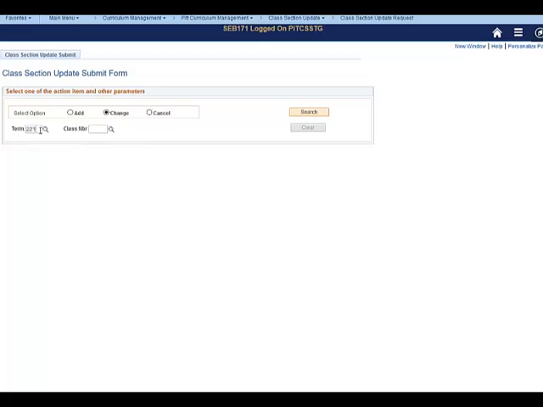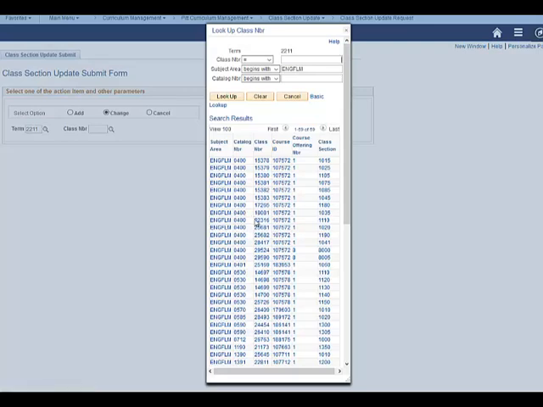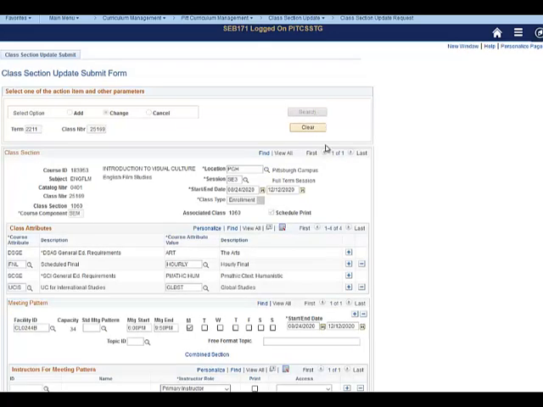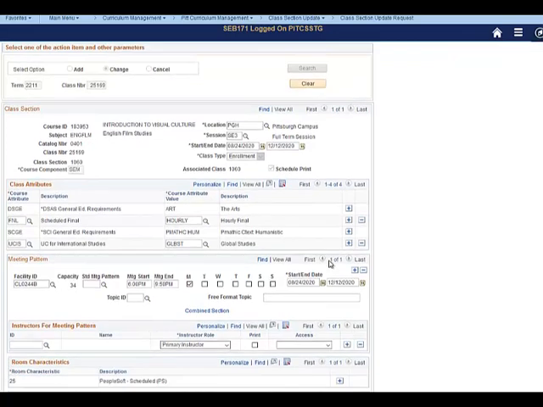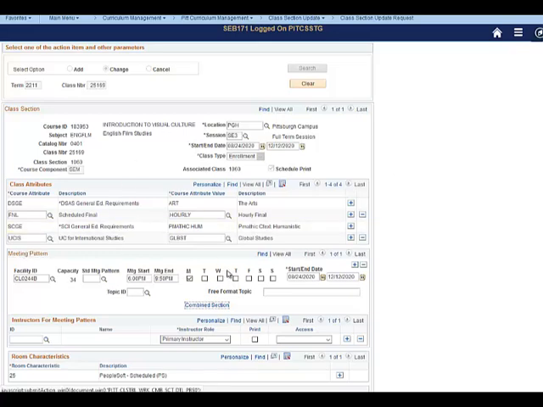We can search for this particular class, and search. The way to tell if this is a combined section is in the meeting pattern. Here there is a combined section link. If you click on this, it will display the combined section detail and give you information such as the class number and section number of both combined sections. If this is the correct class that you are trying to change, you can return and continue making changes normally.